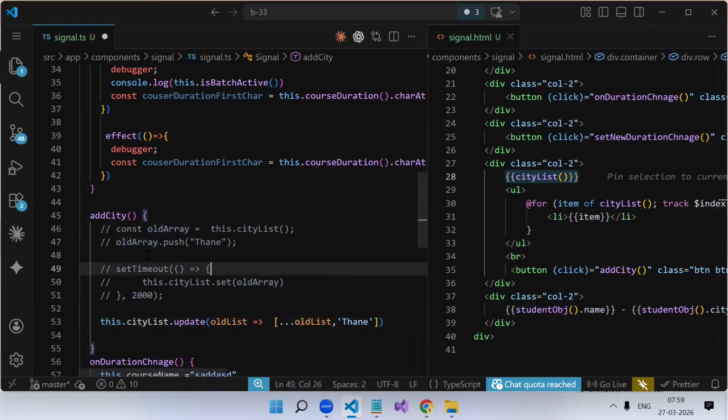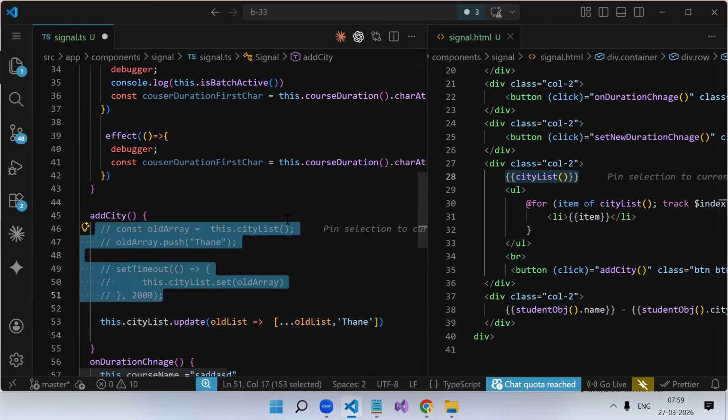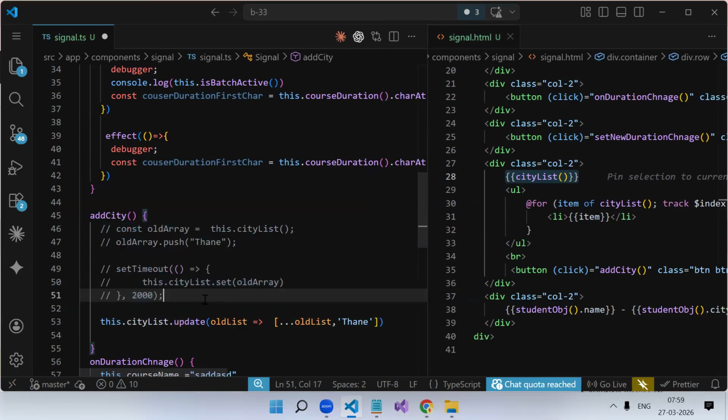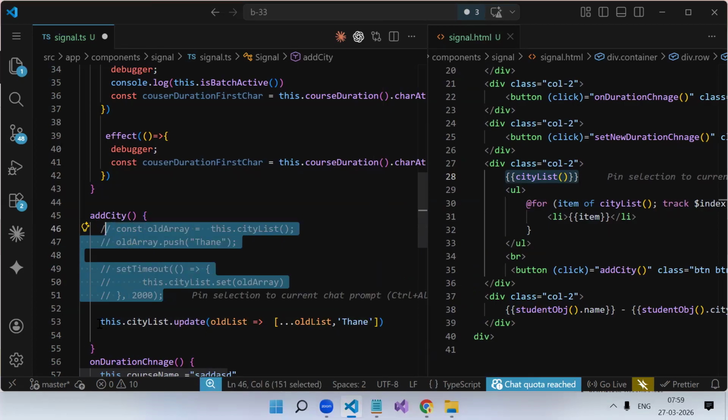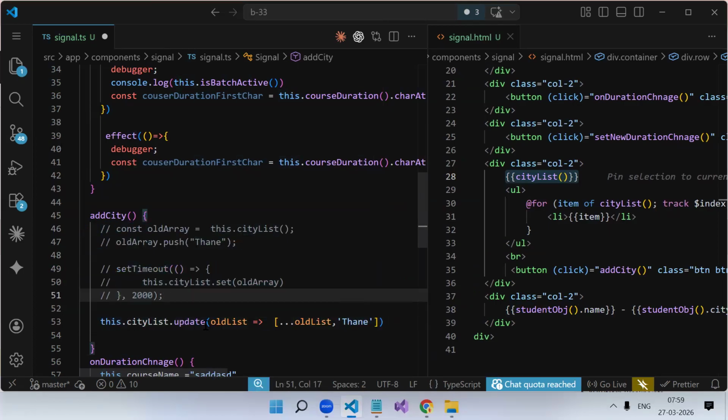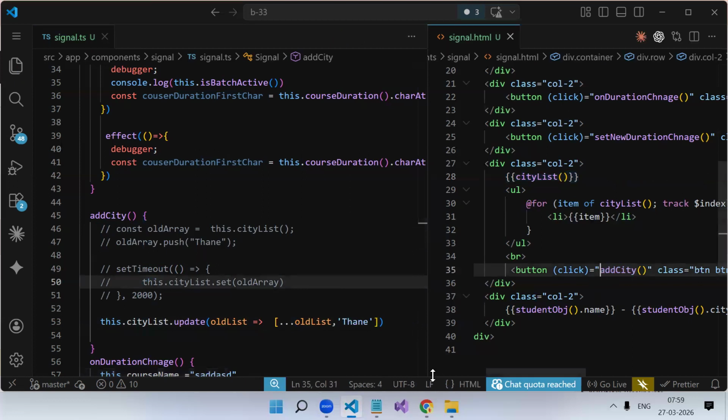Okay. So what we basically did over here: first we extracted the existing array, put it into a normal variable, then we pushed to it, then that new array we passed over here. Instead of doing all this, we could have done it using the update method. So the update method helps us get the old data and the new. So what will be the output of this? Concatenate, right? Join existing data plus Thane. See now.